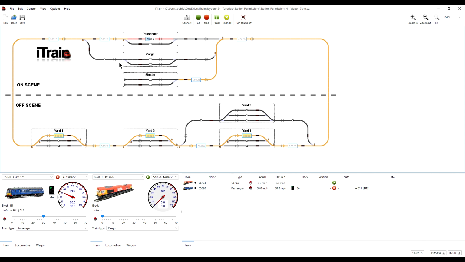We now want to produce a behaviour whereby if a train stops and waits in any of these off-scene stations, it then does not have to stop and wait again in any of the other yards after that wait. And that is what we will accomplish in the next tutorial. So until then, bye for now.